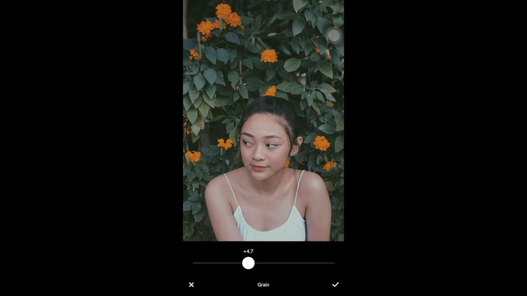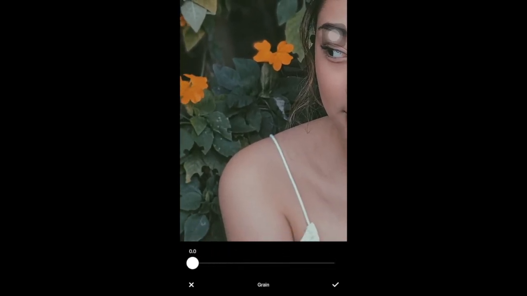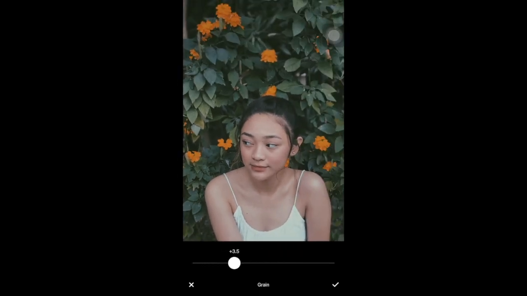Another tool is grain. If you want to give a grainy looking, vintage looking photo, again, if you guys want to achieve that kind of look on your photo, you can adjust this. I also like doing this because I'm more into achieving a cinematic vintage look on my photos, and yeah.